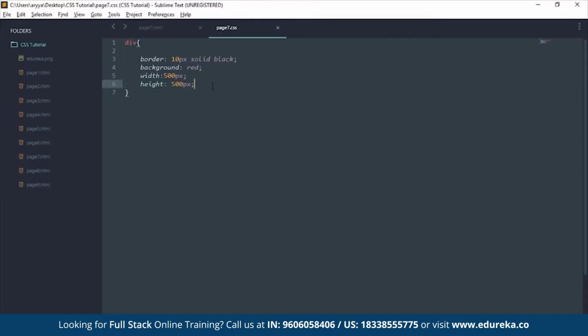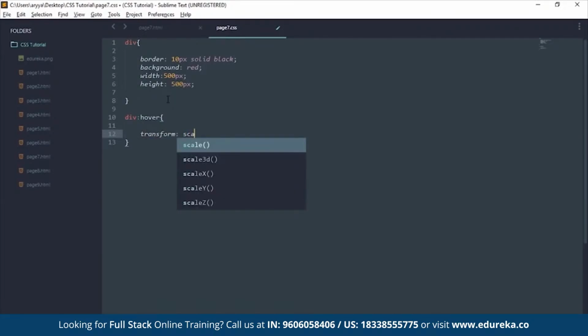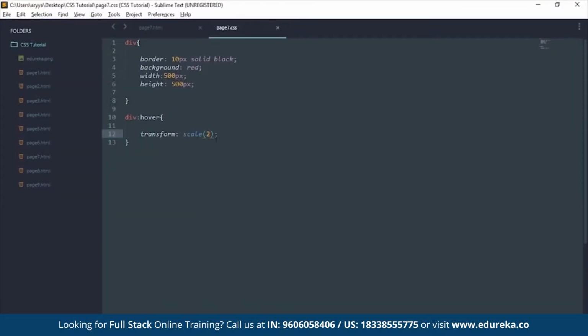Now let's try some really interesting stuff. Let's say div, and when we hover over the div, you want to scale this. Okay, so that's not how you scale. First you say transform, and how do you want to transform? You want to scale it twice. So when we hover over it, it should scale twice. Let's reload, and as you see, it's scaling twice. Now we can also transform some other stuff like this. We can rotate. So we can say rotate 45 degrees. When I hover, it's rotating 45 degrees.